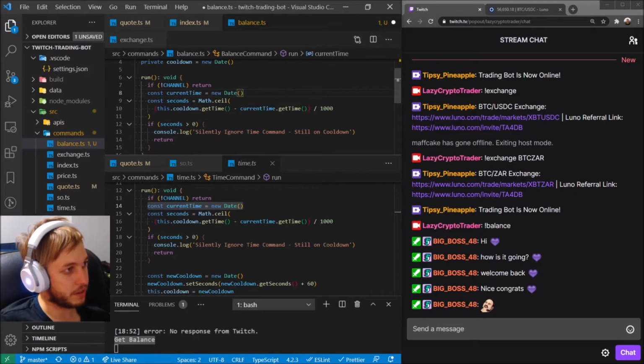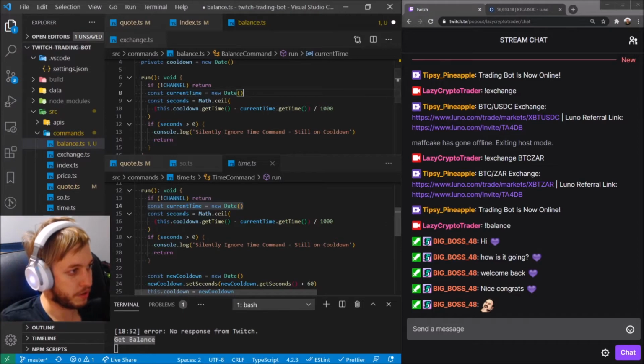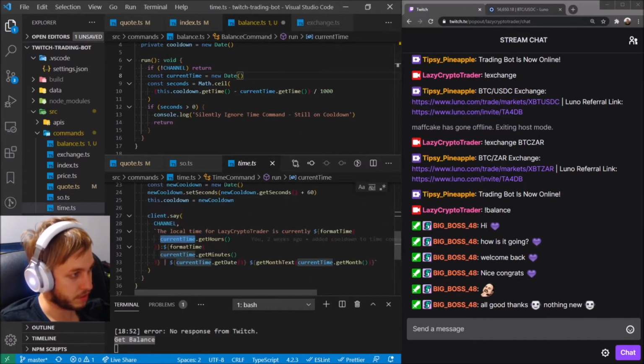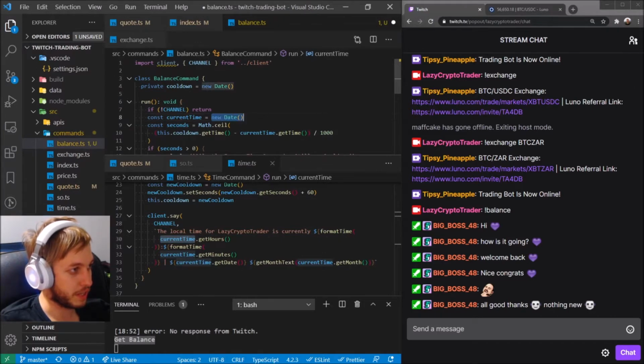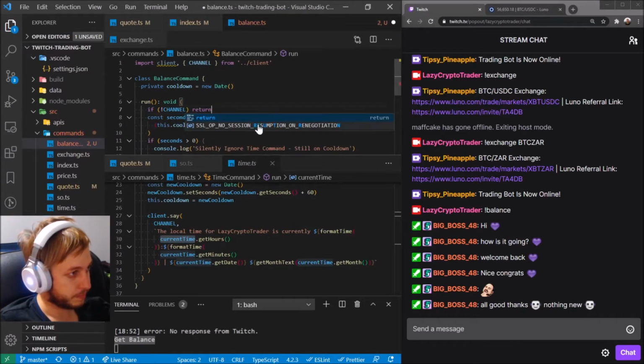Or do I need the current time? I guess I could just say new Date().getTime, because I don't reuse current time anymore. Reusing current time was just for it to say what the actual hours are. So we don't need to store this new date anyway. We'll just take it out and work it out on the spot.